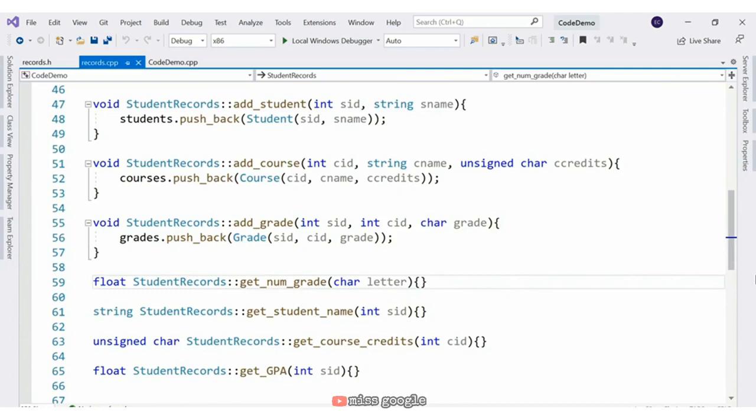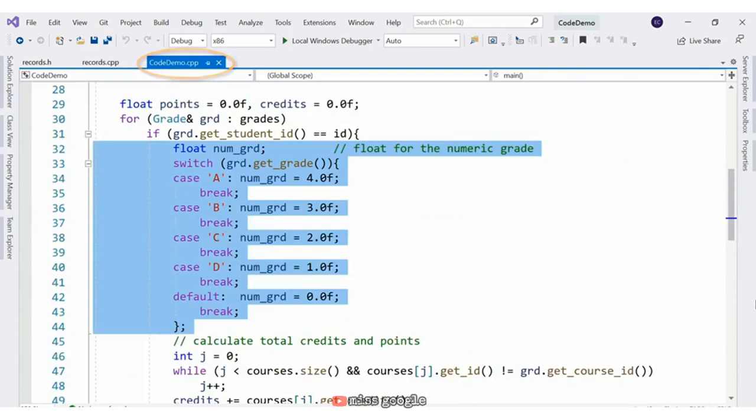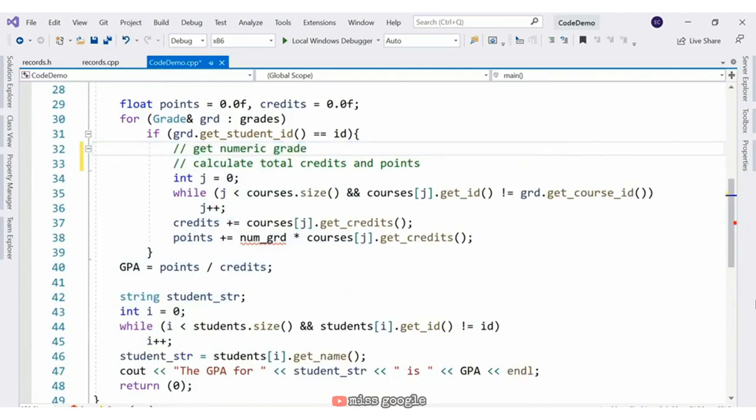Let's start with the getNumGrade function. This function receives a letter grade in a char and returns a float. In the main source file, that conversion is done with the switch statement in lines 32 through 44. So let me cut this code and leave a comment here. Get numeric grade.